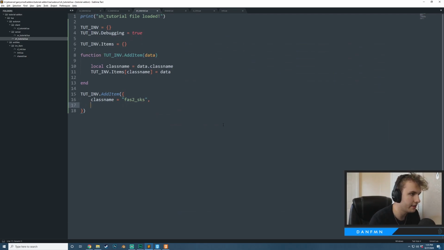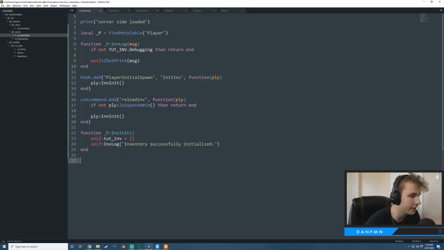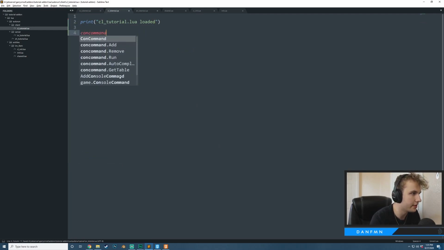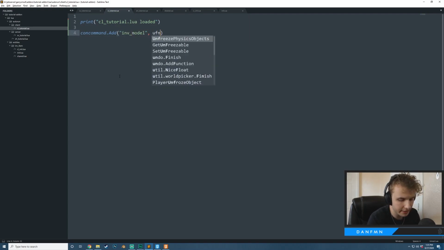Okay. So we have the SKS there, and then we'd want a model. What I'm going to do is make a thing that'll make it really easy for us to return the world models of weapons. So I'm actually going to make that command here now. So I'm just going to say concommand dot add. And actually, this can happen on the client, I'm pretty sure. So let's do it on there. We're going to say concommand dot add, and we're going to say, I don't know, inv_model. And this will just get the weapon's world model path.